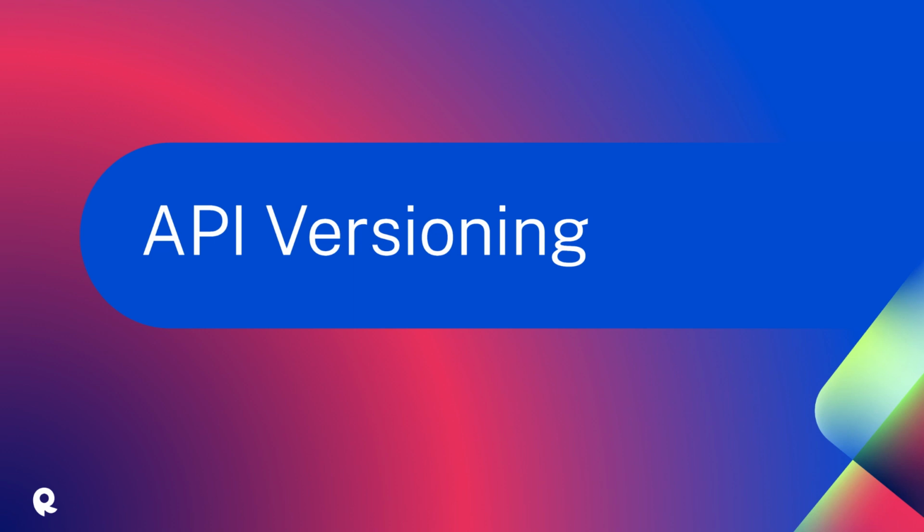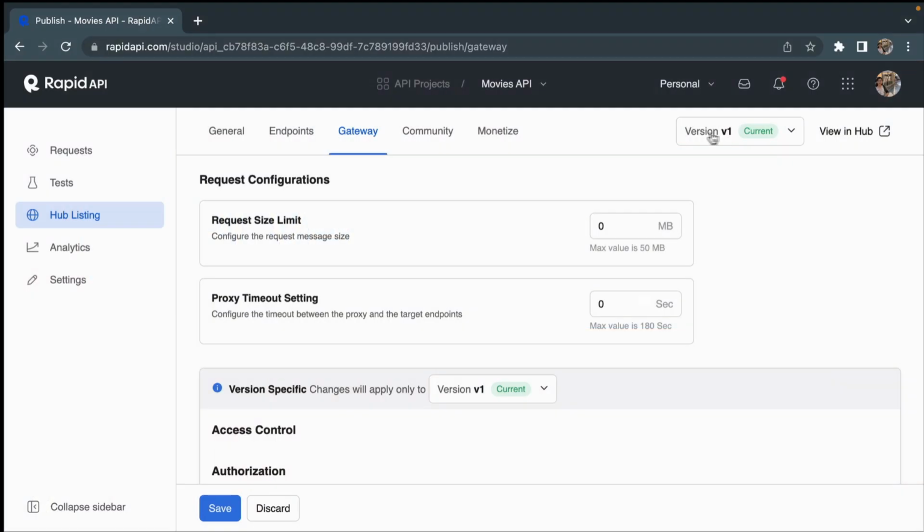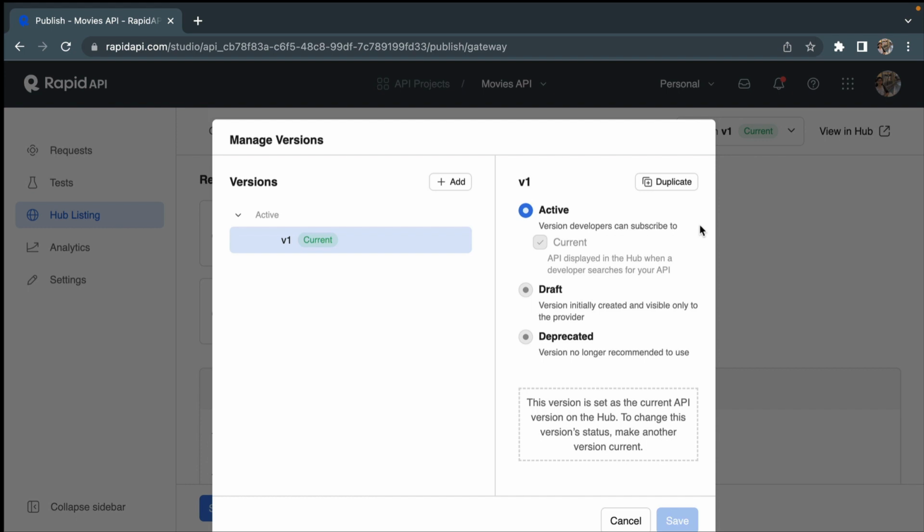API versioning is another feature of the hub listing section in RapidAPI Studio. For that, I'm going to click this version v1 drop down menu, and here the manage versions. You can create multiple versions of an API inside the hub listing of RapidAPI Studio. For every new version, you can also define a different base URL, endpoints, transformations, and more. You can also build on top of an existing version.